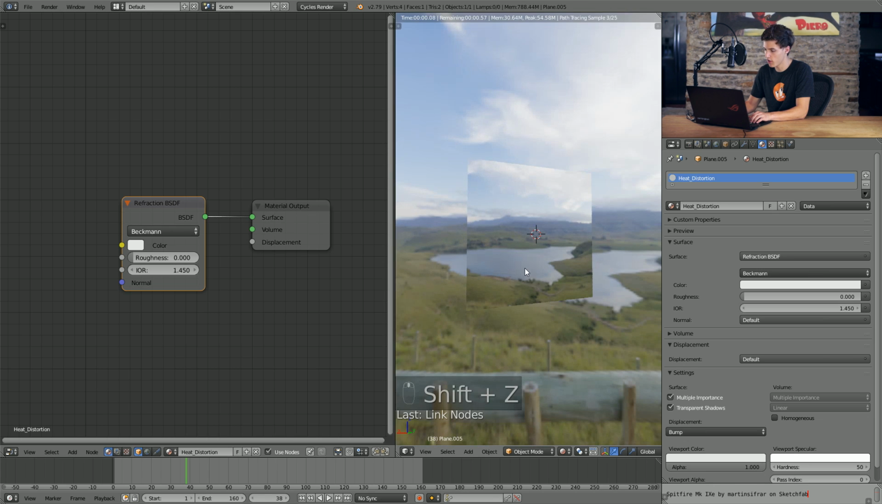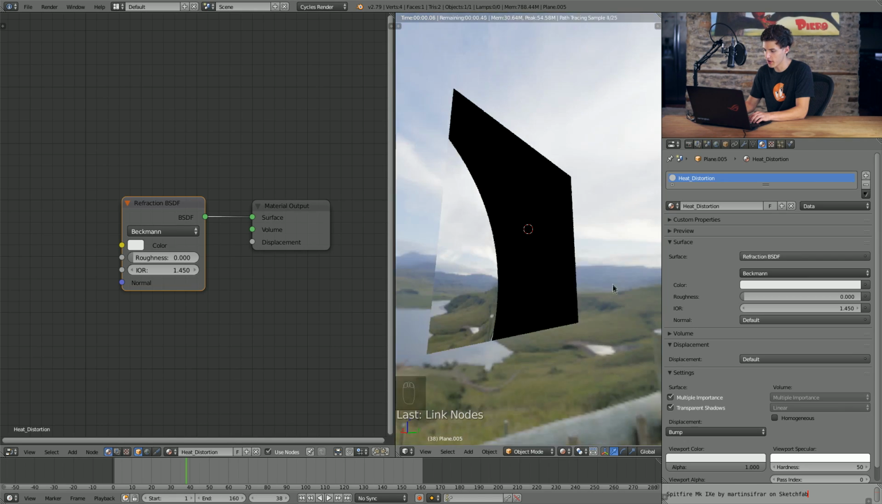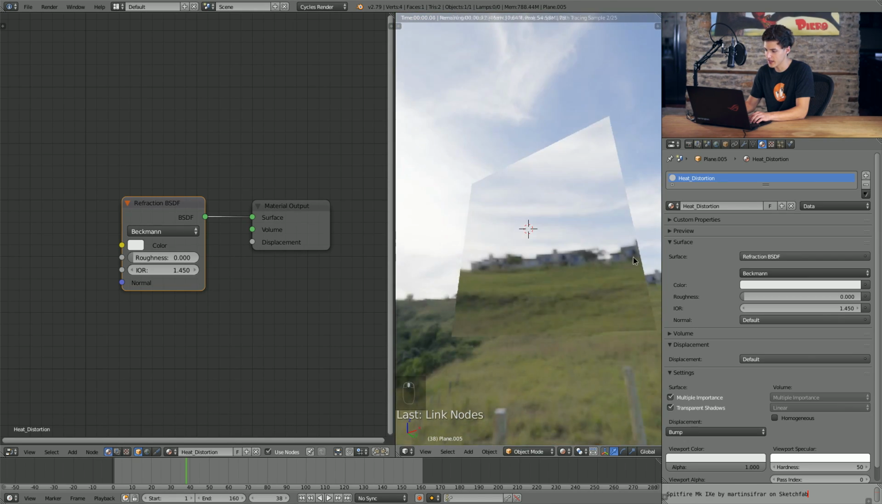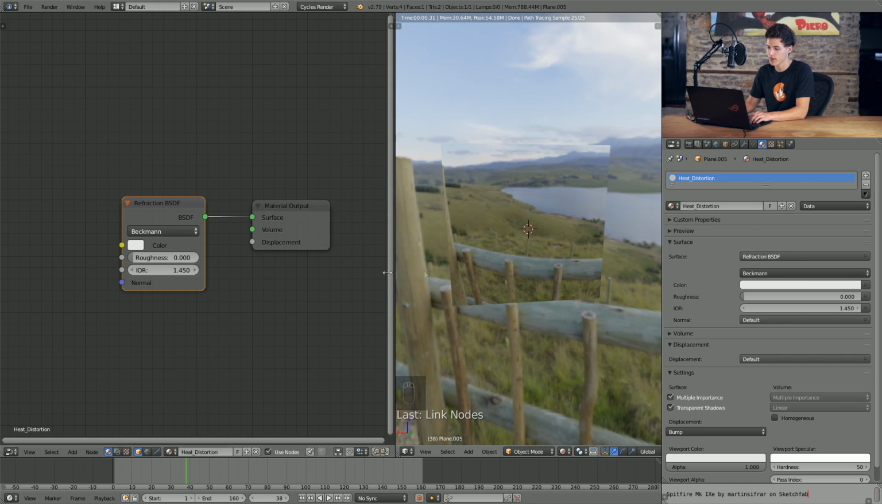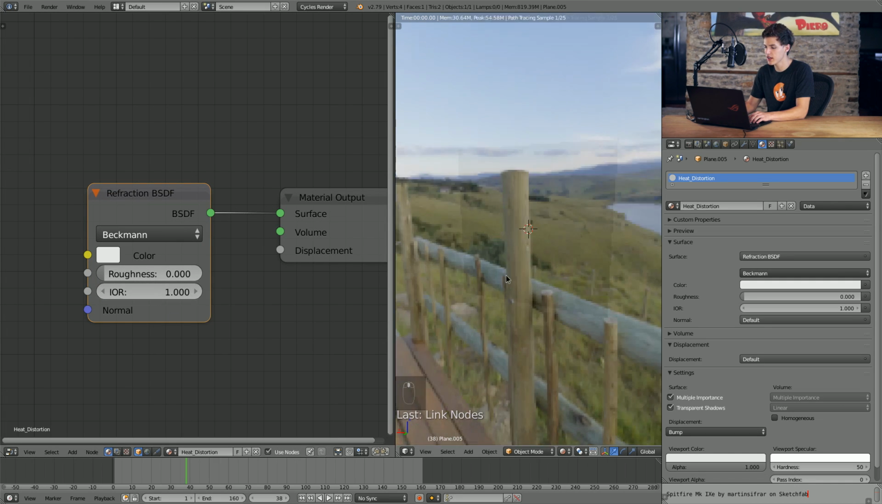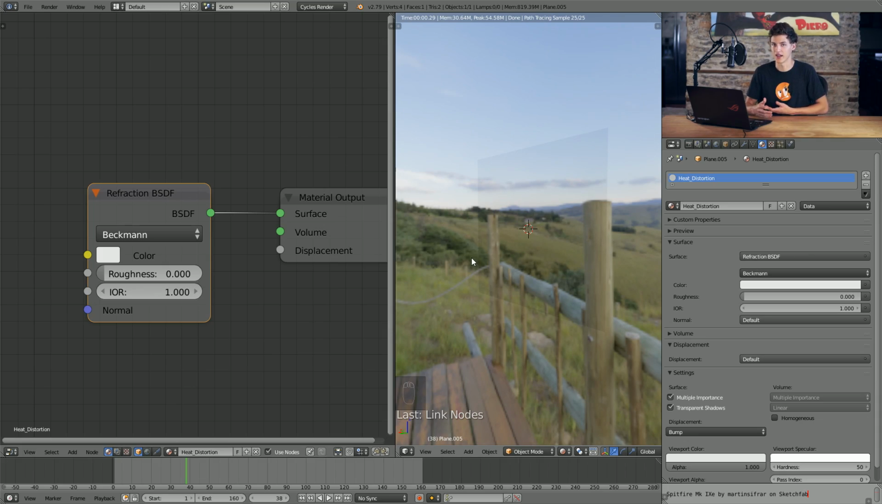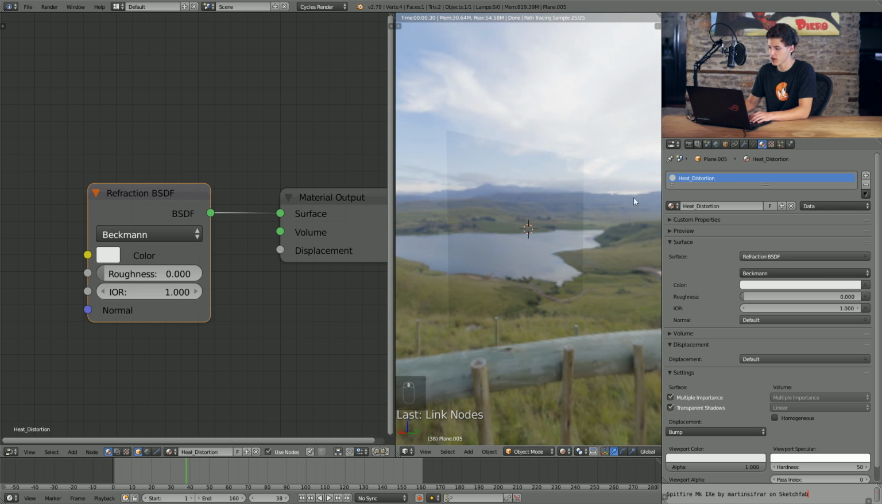And if we switch into rendered mode over here, you can see that we have refraction going on. That's pretty neat, I guess. Not really all that neat, but it's exactly what we're looking for. So the next thing we need to do is change this IOR to a value of 1, and basically that means it's air or non-existent. Actually, it's technically not air, it's a vacuum, but anyway, that doesn't really matter.